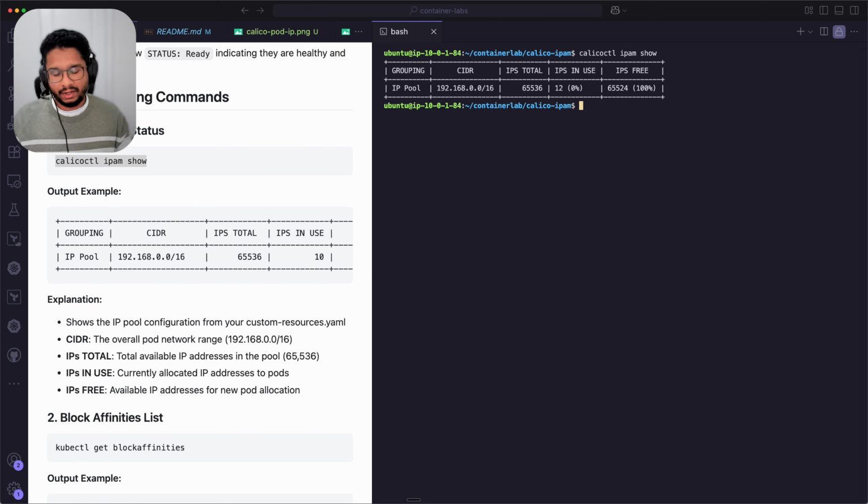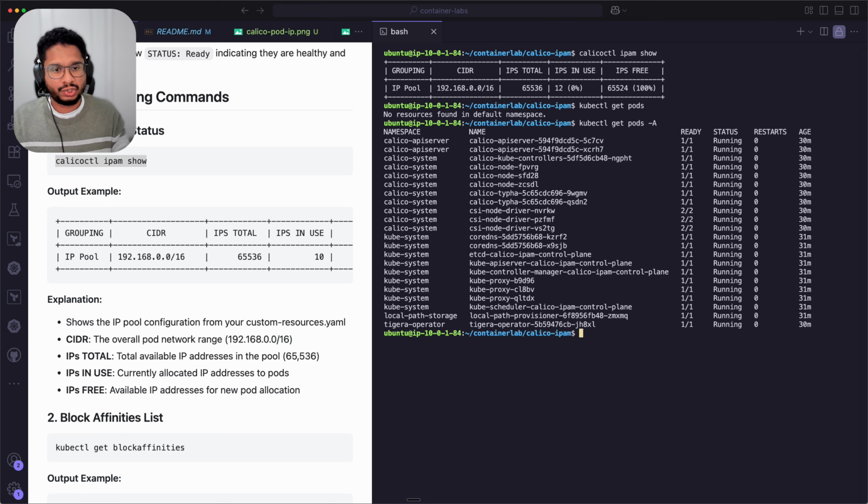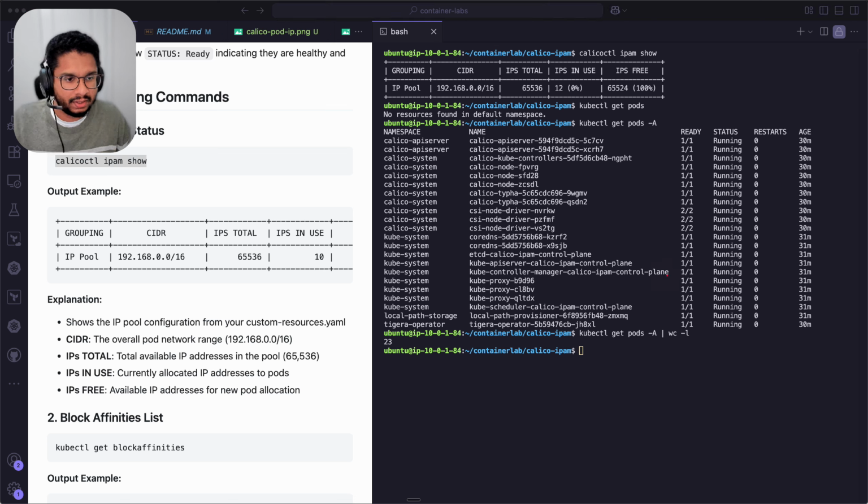Now, if I do a kubectl get pods -A, you probably see that we have more than 12 pods in this cluster. In this particular cluster, we probably have about 22 pods. So why is it that we're using only 12 IP addresses?